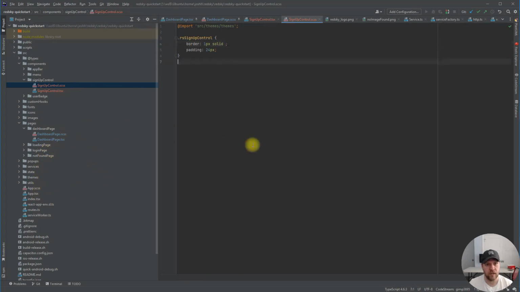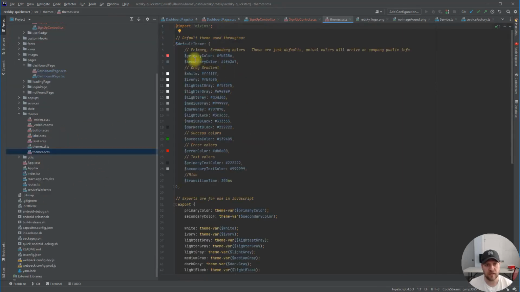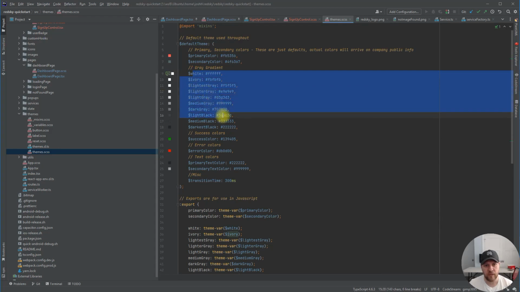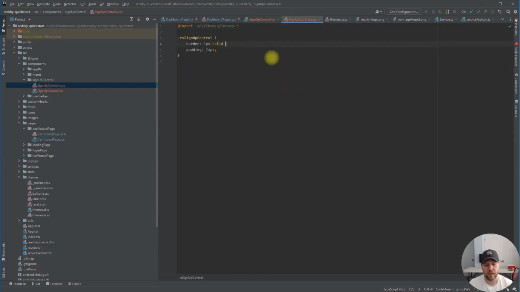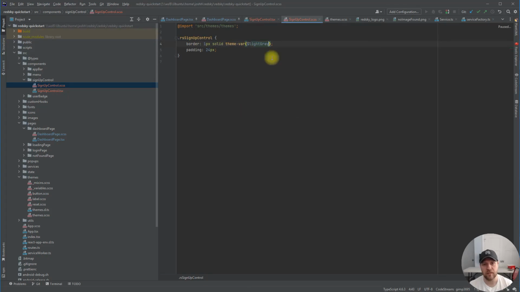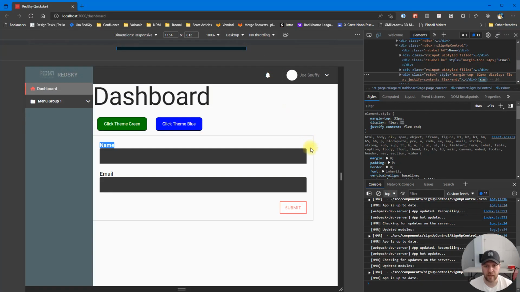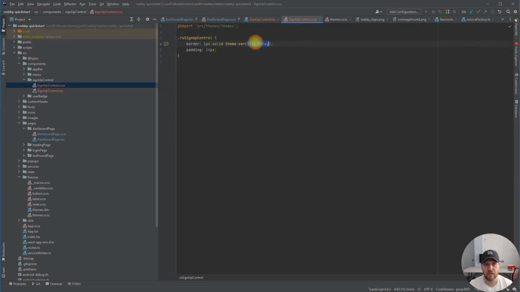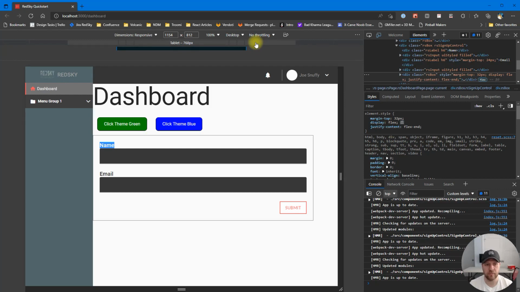But you see this import that we have up here, we have our themes folder. And if we actually go look at our themes file, you can see we have white, ivory, all these different kind of gray scale settings. And so you'll work with your designer to figure out what is the right kind of colors you'll use here. But I'm going to just go back here and do a theme var, and I'm going to do maybe a light gray for my border. It might be. So let's go and change it to maybe a dark gray. Let's see what that looks like. There we go. And so now I have kind of more of my form in there.